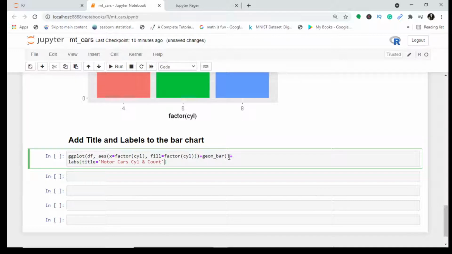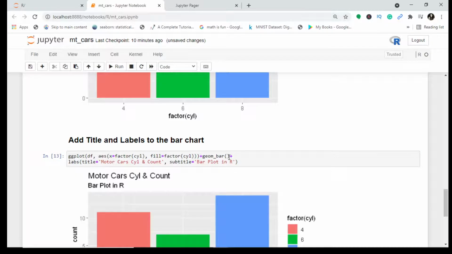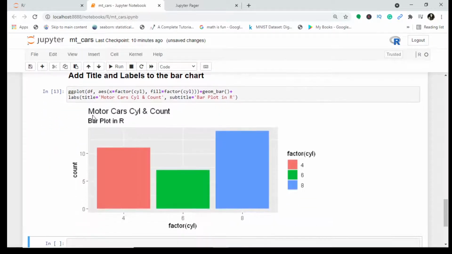What else can I pass here? I can pass a subtitle, and in the subtitle I will simply write bar plot in R. Let's see how it looks. You can see that we've added a label. We've added the title here, that is motor cars, cylinder, and count, and also the subtitle.